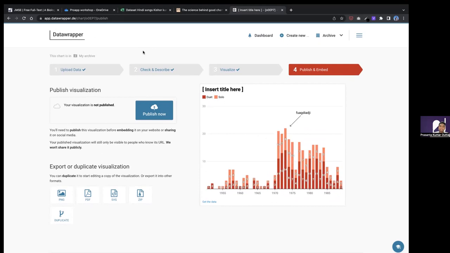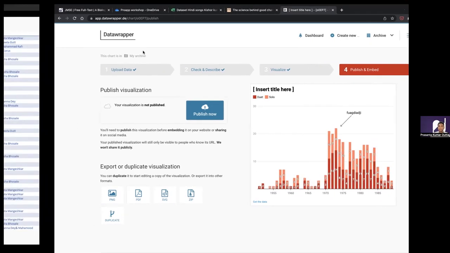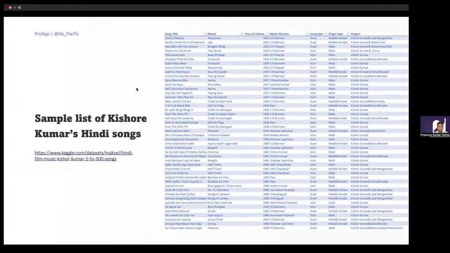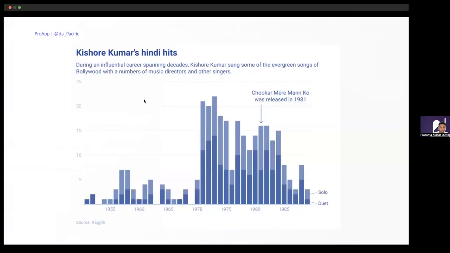So yeah, that's how you make a simple chart using Data Wrapper and Excel. I'm sure you have a lot of questions, but we'll take it at the end. Yeah, this is the kind of chart we made.